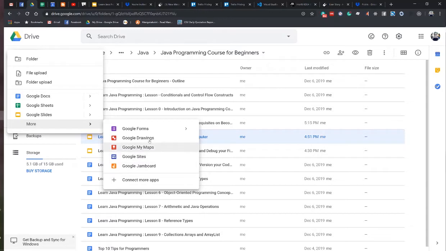I advise that you at least try each of these, so you have an idea what each of these applications does. So in the future, if you have requirements that fit one of these, then you can take advantage of them.